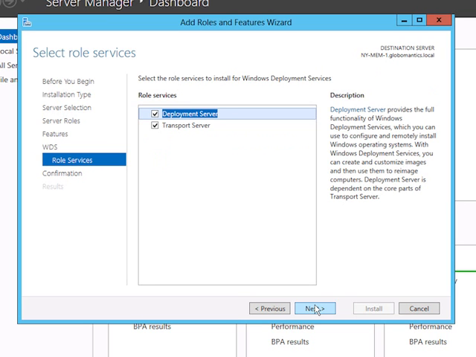But basically, this role is divided into two different services. We have the deployment server and the transport server. The deployment server, it says right here, provides the full functionality of WDS, which you can use to configure and remotely install Windows operating systems.